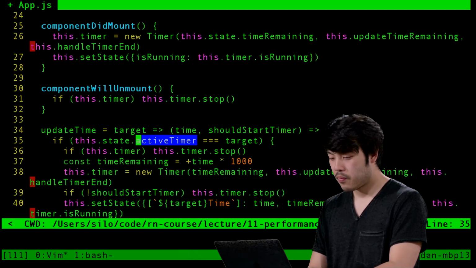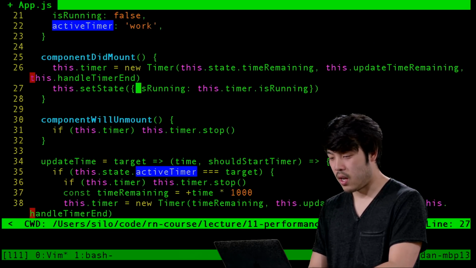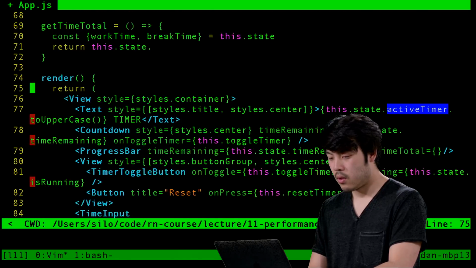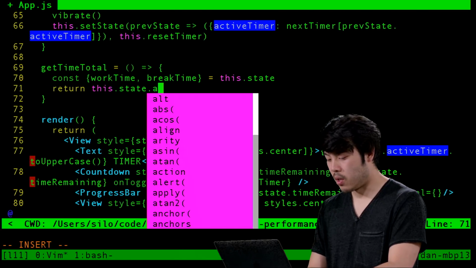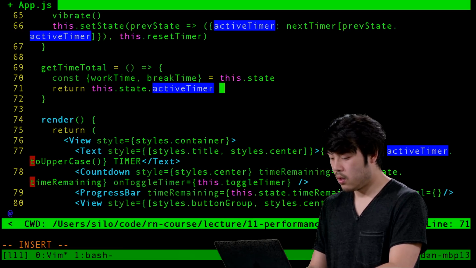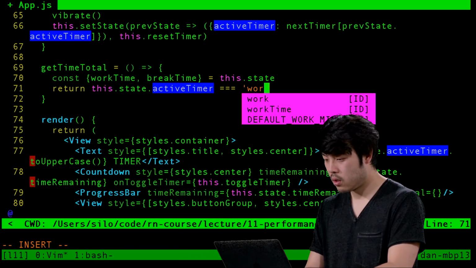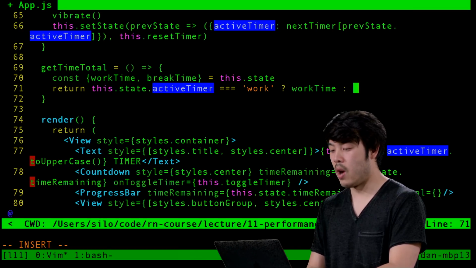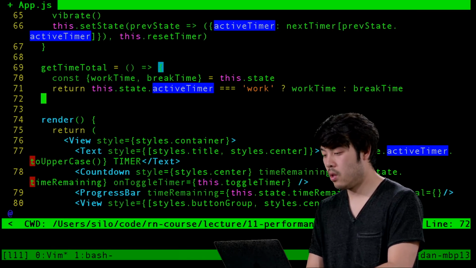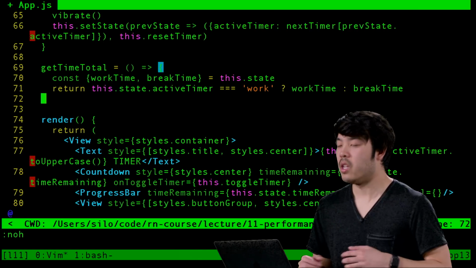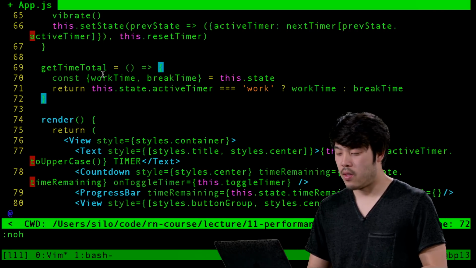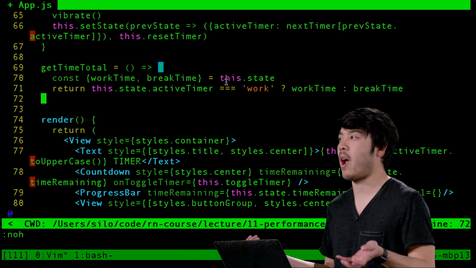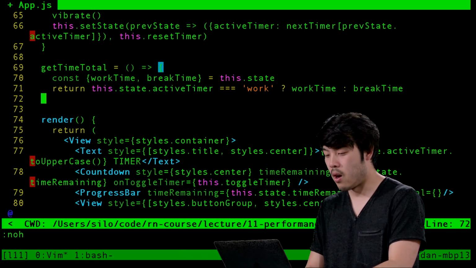Yep. If this dot state dot active timer is work, return work time, otherwise return break time. So this helper method is just a simple function that gets the work time and break time and returns the correct one depending on what the active timer is. And so that will get our total time.